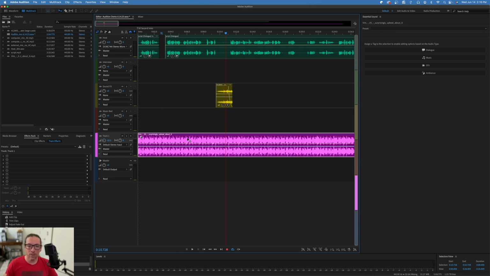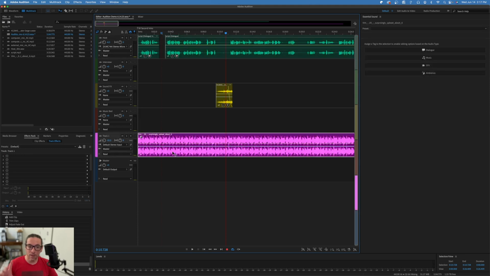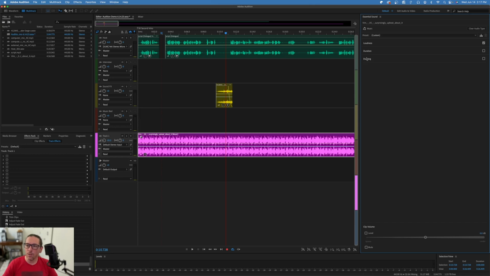And I can actually add something called ducking to this, where if I have identified audio as dialogue and I identify music as music using the Essential Sound panel, Audition can auto duck the song for us, which means when it notices speech, it will drop the volume of the music. So let's do that because it's fun. Music, and then here's ducking.